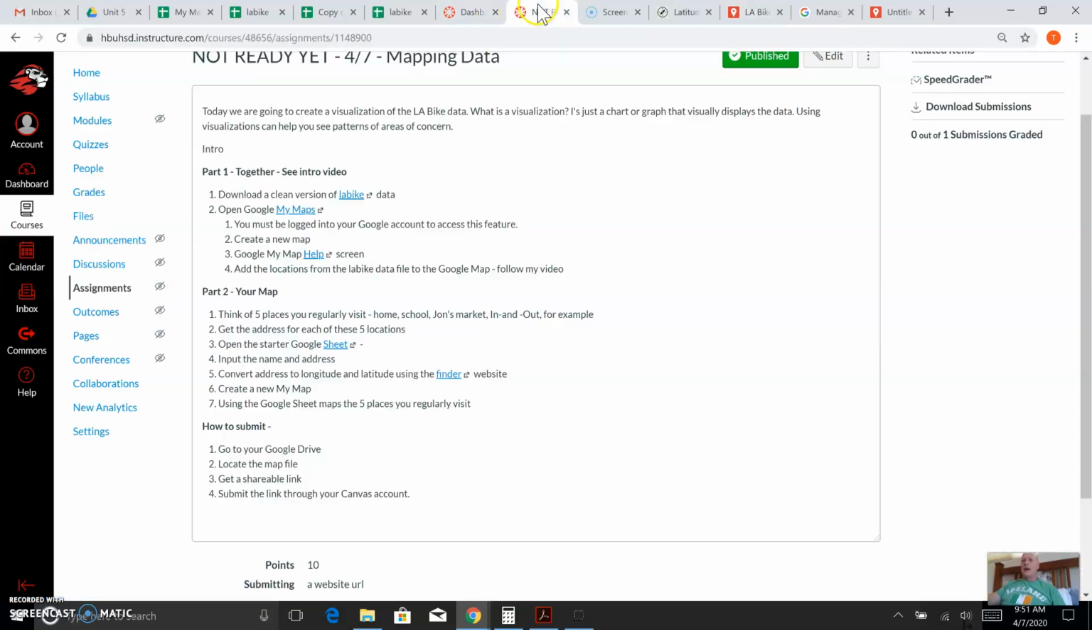So at the end, what you're going to do is you are going to submit a shareable link through Canvas to the map that you created. And that's what I'm going to be grading. So good luck, ladies and gents.